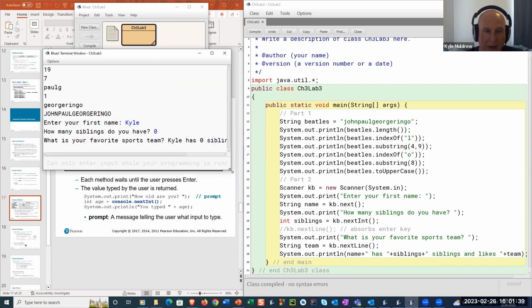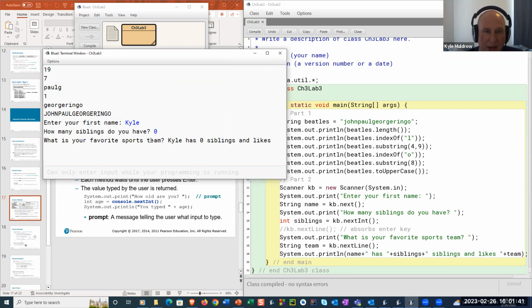Look what happened. It let me enter 0 siblings, but then it didn't let me enter my favorite sports team. It just did the output. Kyle has 0 siblings and likes nobody, apparently. Here's what happened. When I entered the 0 and pressed the enter key, the siblings variable got the 0.